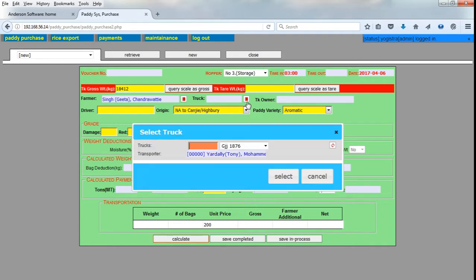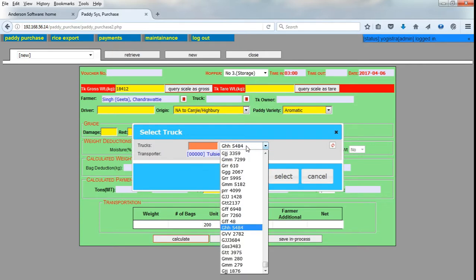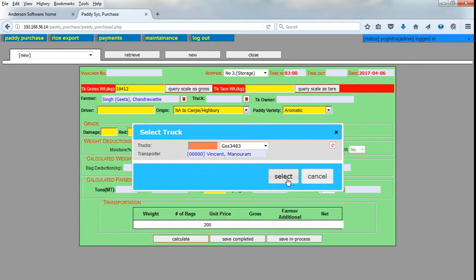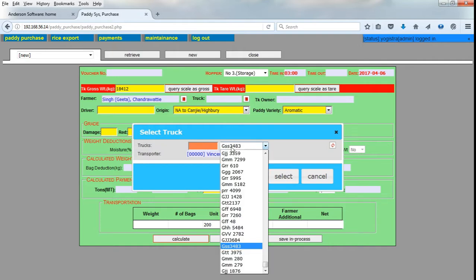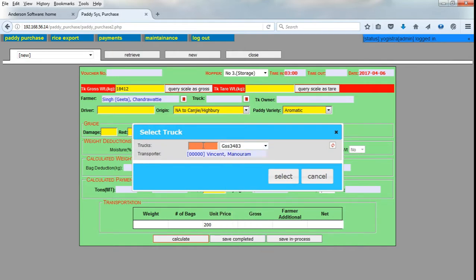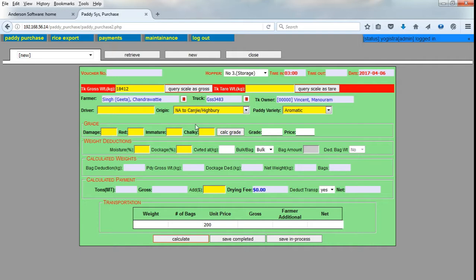And similarly with the truck, we have to select it from a list. I'm just going to use a random truck. And similarly, we can use this filter if we are looking for a particular truck, to reduce the list to that truck. So let me just give you a demonstration. 3483. And now this list is reduced to 1. It's the only truck with the number 3483. And we hit select. Okay.